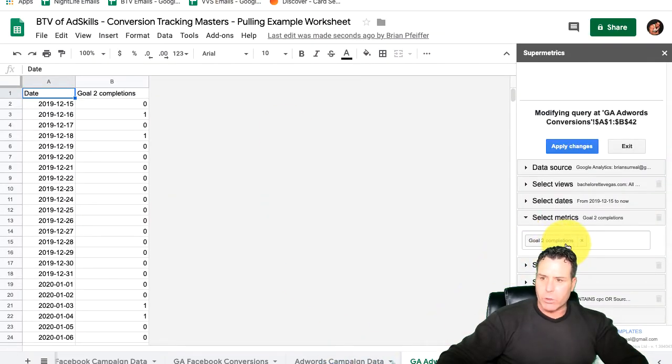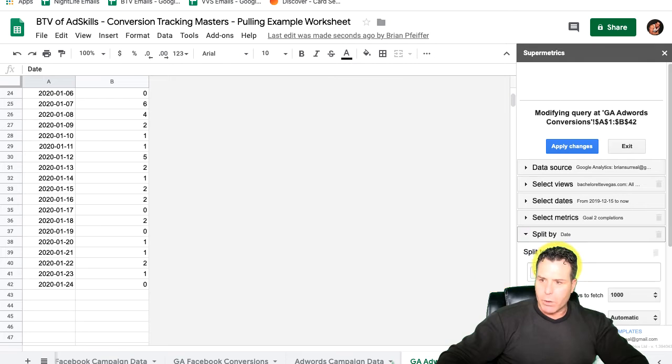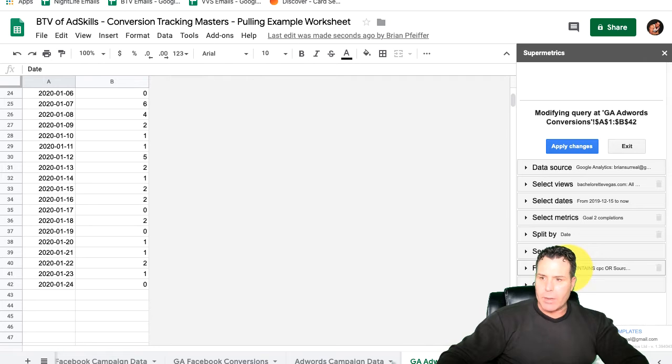So that's a goal 2 completion. That's what it's pulling. Now that is for Facebook, but right now I'm running Google AdWords to that page, so it's not really pulling any information right now. But then you have the date, which is this, and then the row. And then the filter contains CPC. That's the medium.